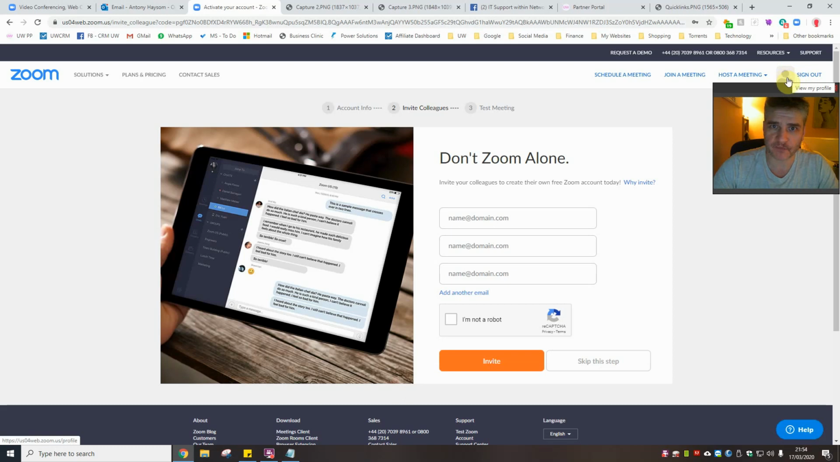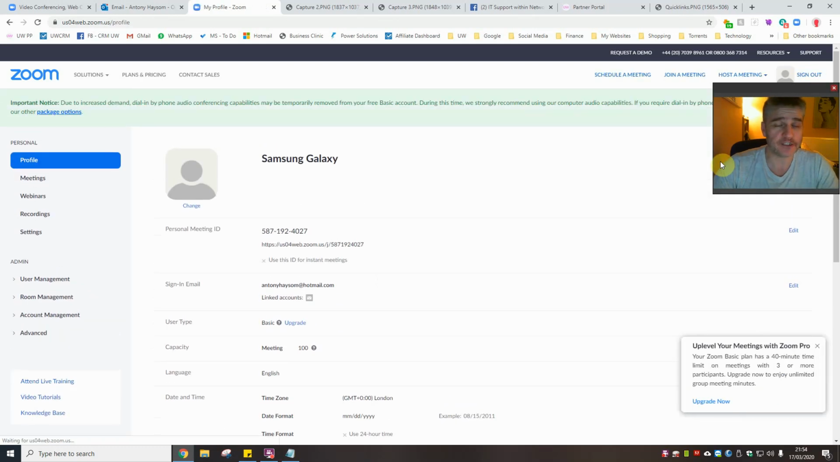You've got this little silhouette feature here. So you would just click on that little icon there. It takes you to the settings of your Zoom account. As you can see, I accidentally typed in Samsung Galaxy as my first and last name, so that's what my name appears as. So we need to actually change that.